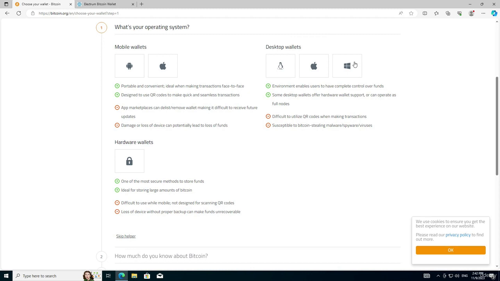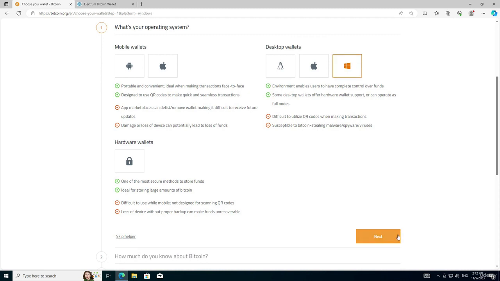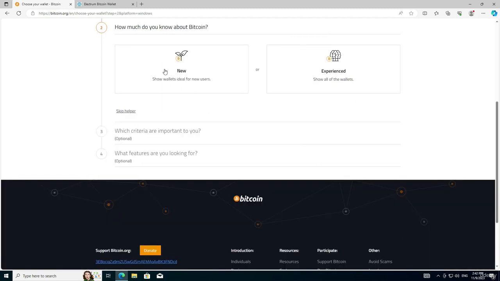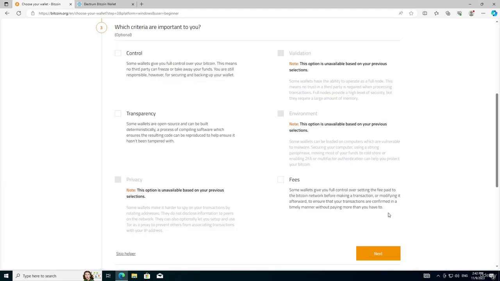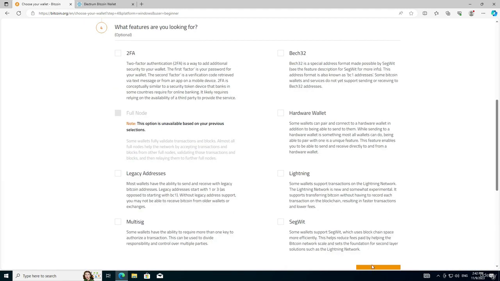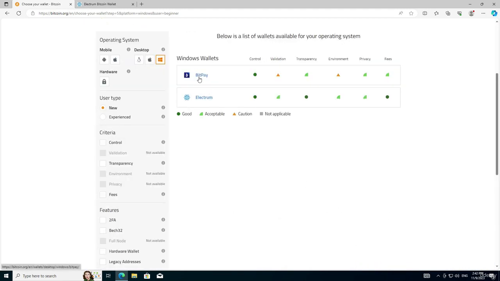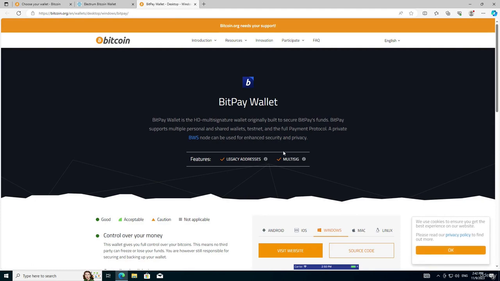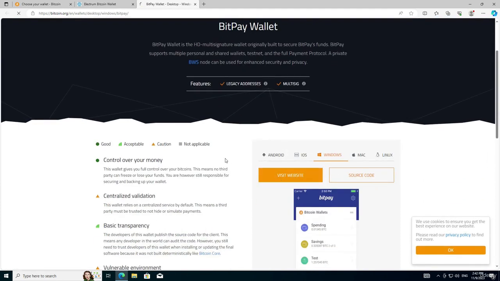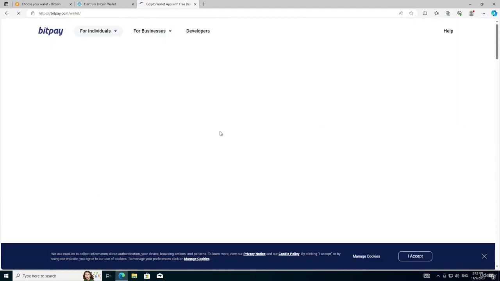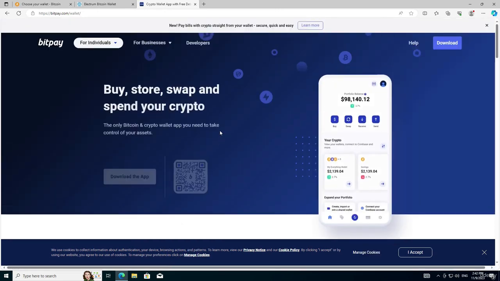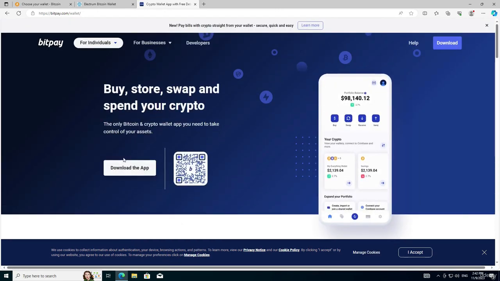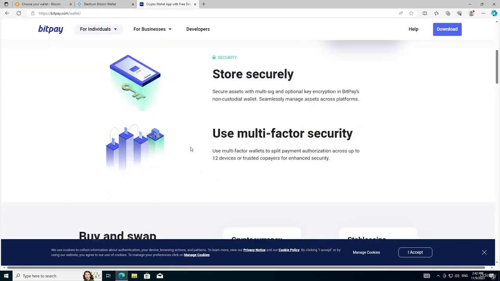So we'll have a Windows computer here. We click Windows, click Next, click New, Next, and we're just going with all the defaults. Click Next twice. And you see we have two default Bitcoin wallets, BitPay and Electrum. If we visit this website, you'll see there's two options.